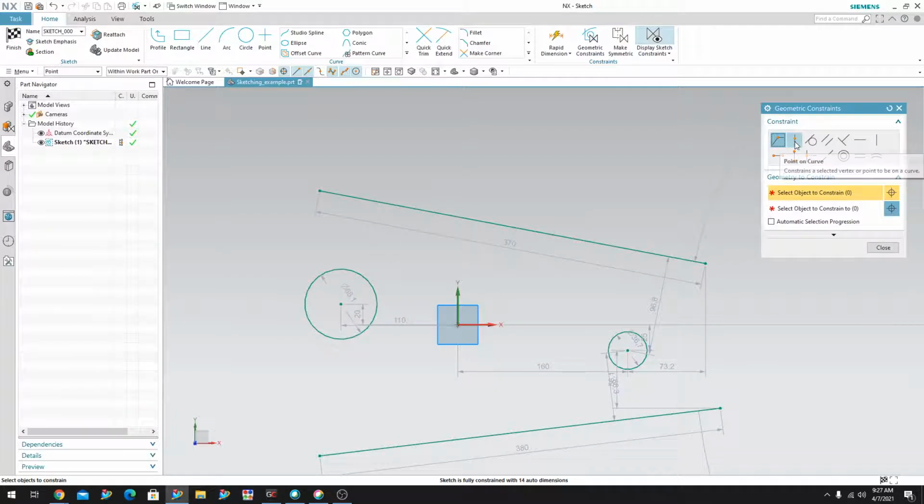So let's take a look at the other one, which is the point on curve command. Now this one allows me to select a point and tie it to a certain curve. In this case, I can choose the centers of these circles and tie them to the x-axis. The NX sketcher treats the axes like a curve. So let's go ahead and do that.